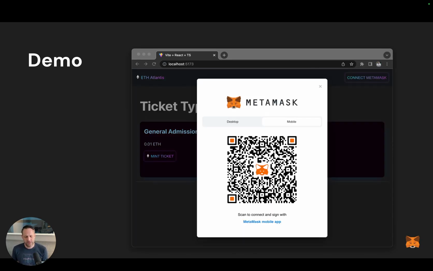But what the SDK also does, if they're visiting your site for the first time, is give them the opportunity to choose desktop or mobile. If they choose desktop, they will have a link in which they can connect to MetaMask using eth_requestAccounts, just like you normally would, connecting to the browser extension. If they choose mobile, well, that's when they get this QR code, which they can pull out their phone, scan, and they will be able to connect with MetaMask Mobile.